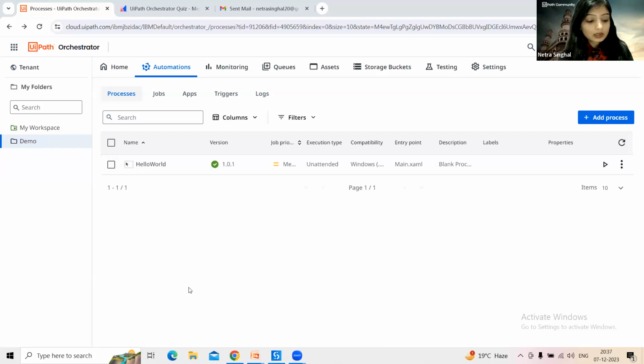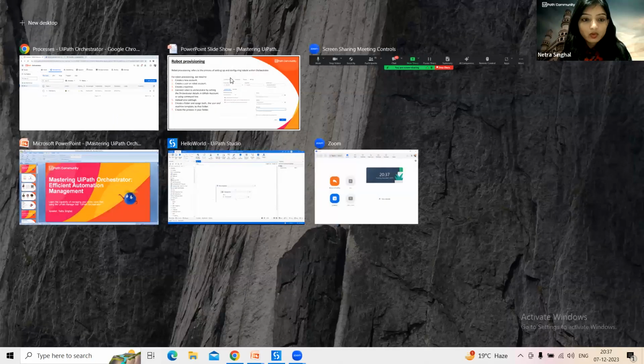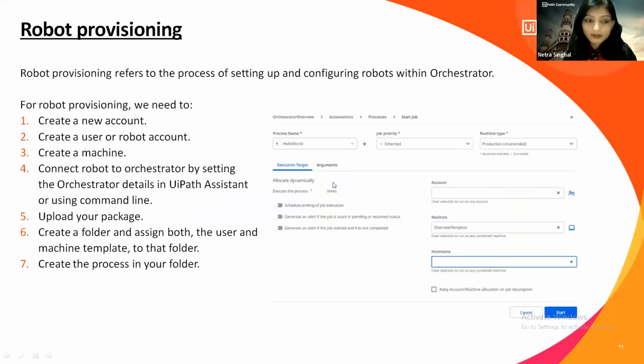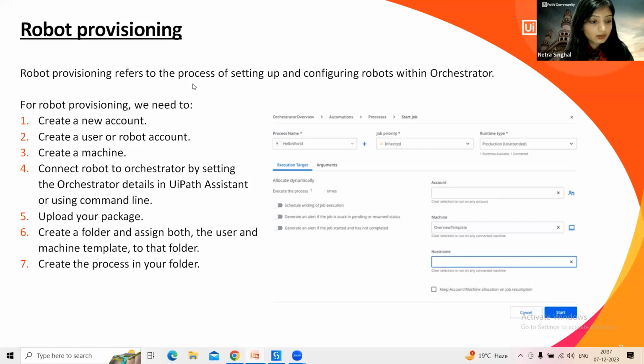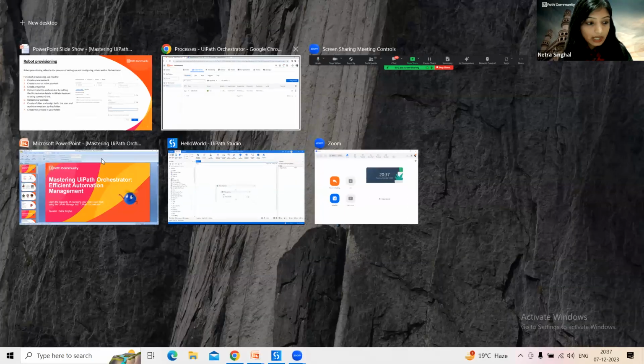I assume how to develop in Studio, you all must be aware, at least in Studio X, since you all must have attended the day one session. So this is all about robot provisioning and even about running and creating a process. Also, if you want to connect UiPath Assistant using command line, you can even do it from command line. You'll just have to navigate to the folder where you have installed UiPath.